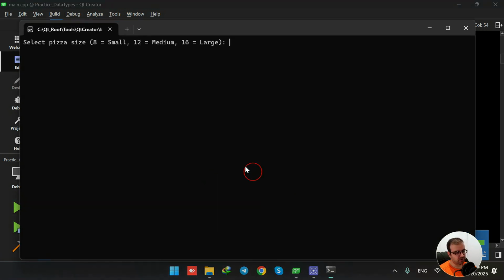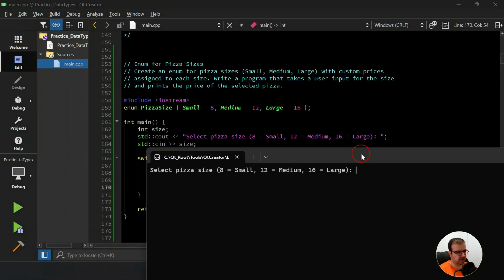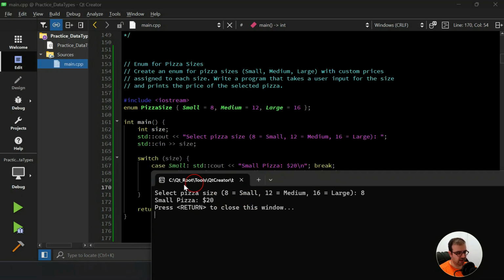So when I run this code, it asks me to select pizza size. If you want small, type down 8. If you want medium, type down 12. And if you want large, type down 16. So I'm looking for a small one. I enter 8 and it says small pizza $20. So this is how a system could work in a restaurant, for example. So this case is being printed in the output.